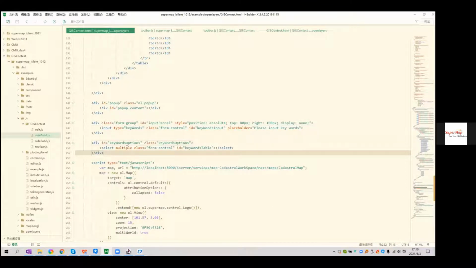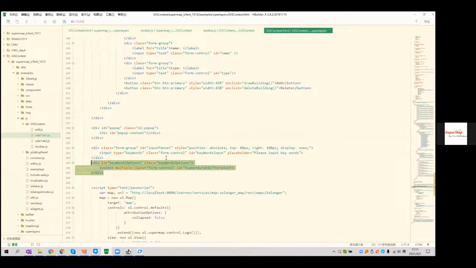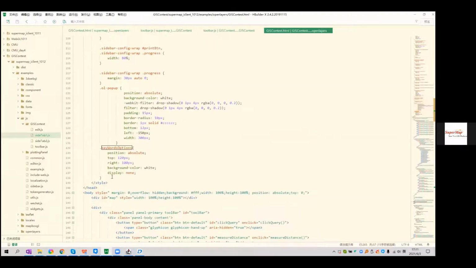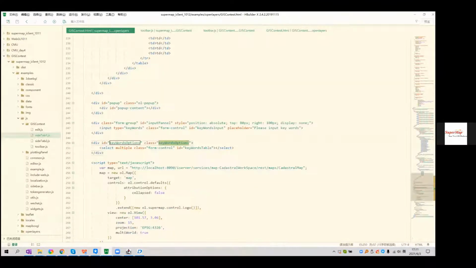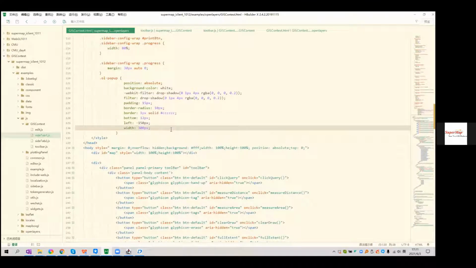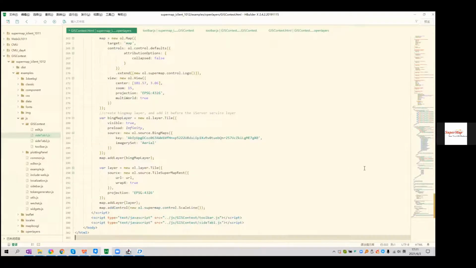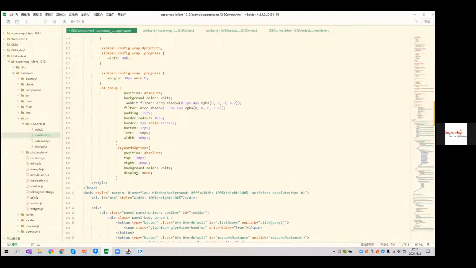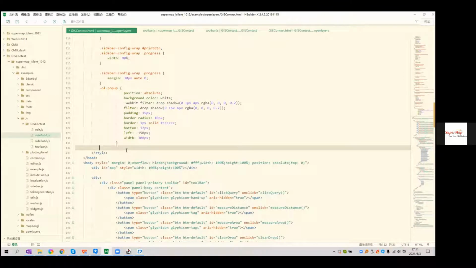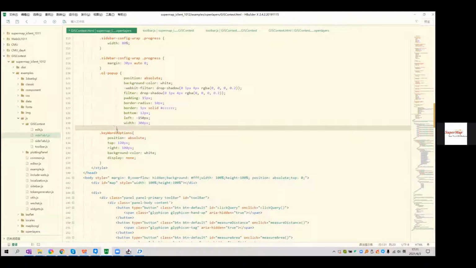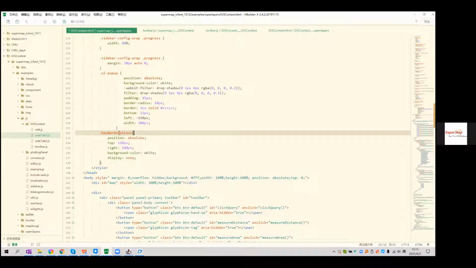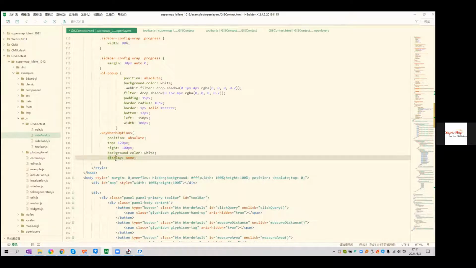Like this, the keywords options. All right, and the class is keyword options. We also need to set the class of it. And I will put it here. Yeah, I put it here. And for this one, we also set the position as absolute top right, and we give it a background color as white, and also the default display is none.